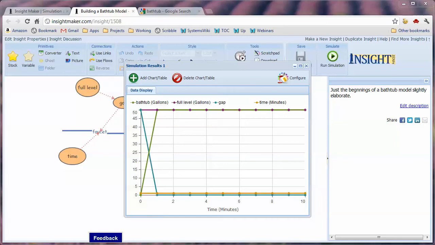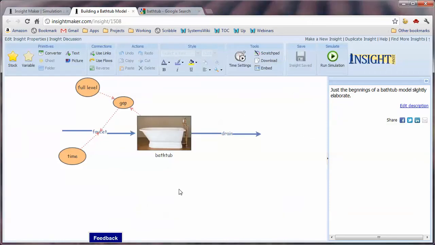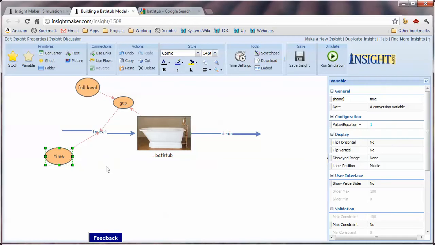Okay, where we left this in a previous video was that we put this model of a bathtub with a faucet that fills it, based upon a full level and a gap. Though when we run it, it fills the bathtub in 1 minute, which really doesn't make too much sense because most bathtubs don't have faucets that will put 50 gallons a minute into the bathtub. So there's something that we need to do to the model to make it a little bit more reasonable, a bit closer to reality.